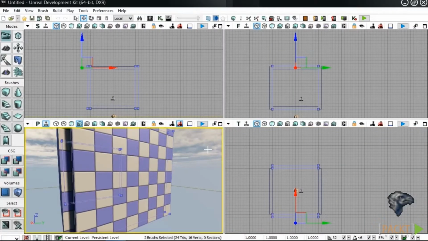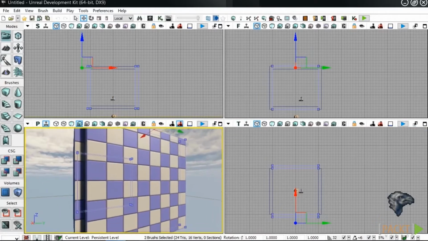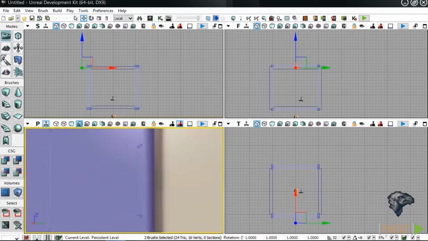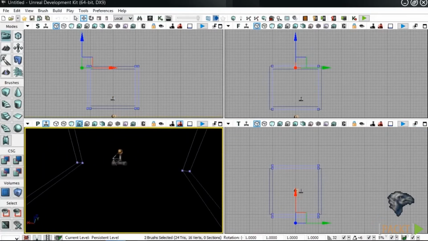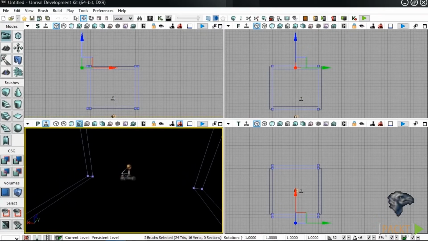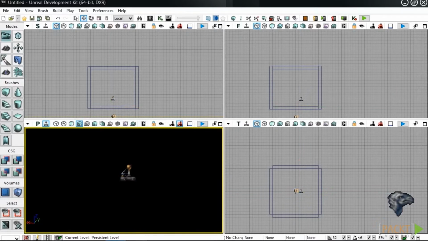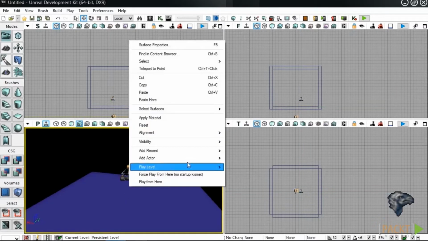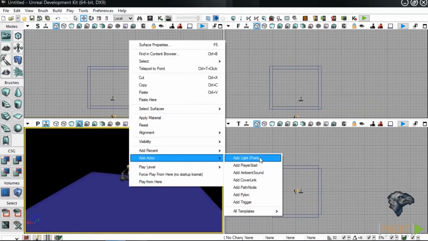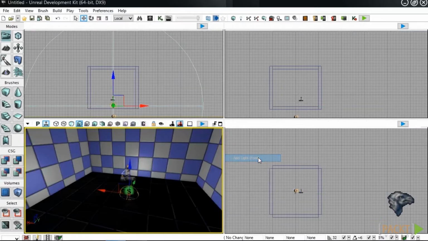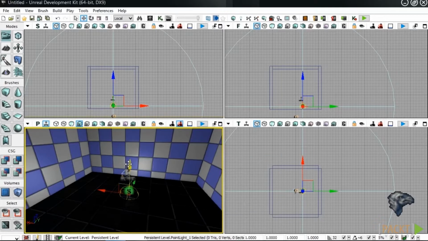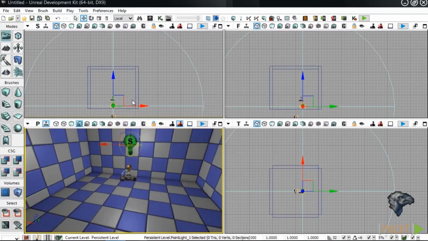Holding down the right mouse button, I'm going to use the WASD keys to move into our actual level. And then I am going to place a light by holding down the L key and then clicking on the ground. If I don't remember this hotkey, I'm going to delete this. I can also right click and select Add Actor, Add Light Point. I'll move this up real quick using the Transform tool.